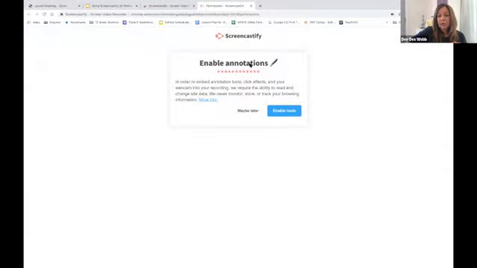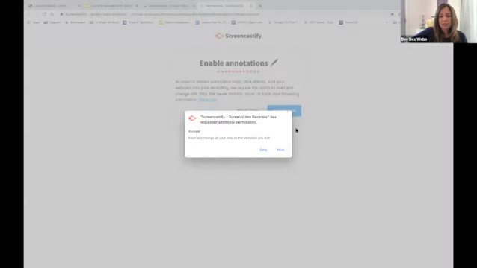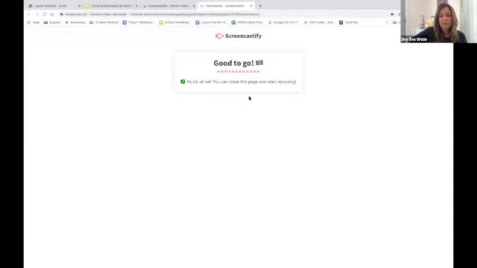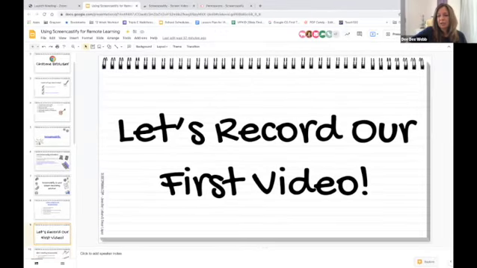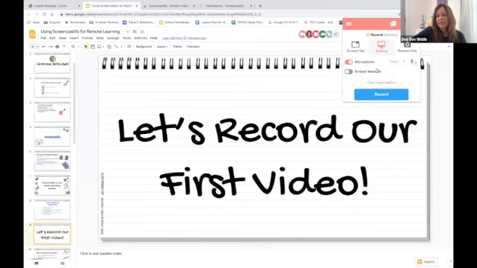Now the tools are annotation tools, and annotation tools just means that you can actually write on your screen and it will record it as you're doing your recording. So I'm going to go ahead and enable those tools, and it says that we are good to go. So I'm going to go back and click on the extension tab again. And now you can see that those things are ready to go.